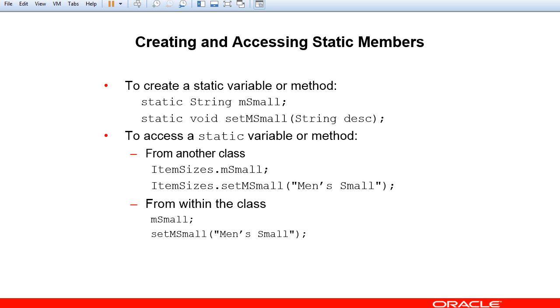We don't need to qualify it using dot notation because we're referencing the static variable or method from inside the class. Also note that the main method, which is the entry point to an application, is an example of a static method. Because it's static, the Java runtime can implicitly invoke it on a class without first instantiating the class.